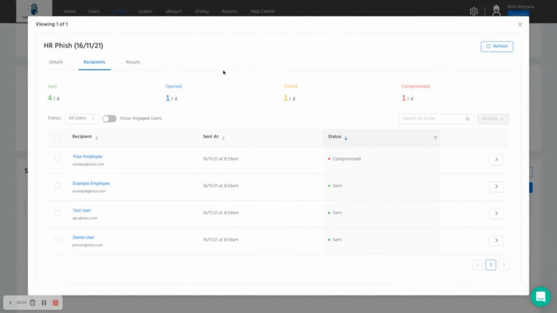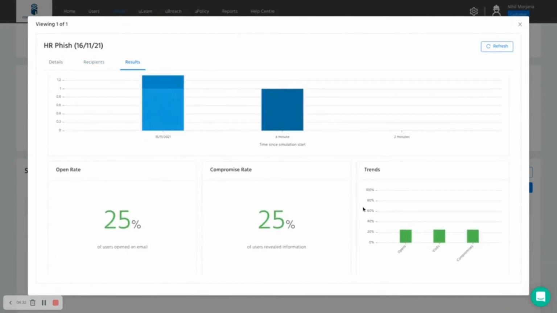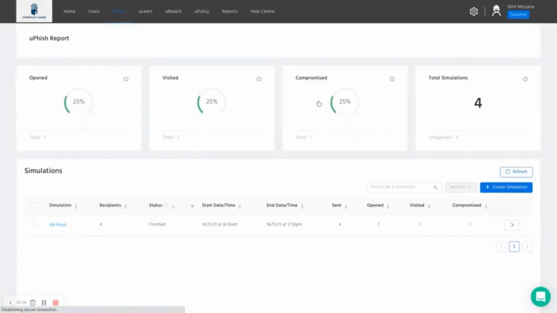So you've got very clear reporting to tell you how people progress and interact with different campaigns. We've got results to tell you the timestamps as well, and also your percentage rates. So it's very easy to spot at-risk users, but also show progression over time as you continually test your staff and minimize this risk accordingly.